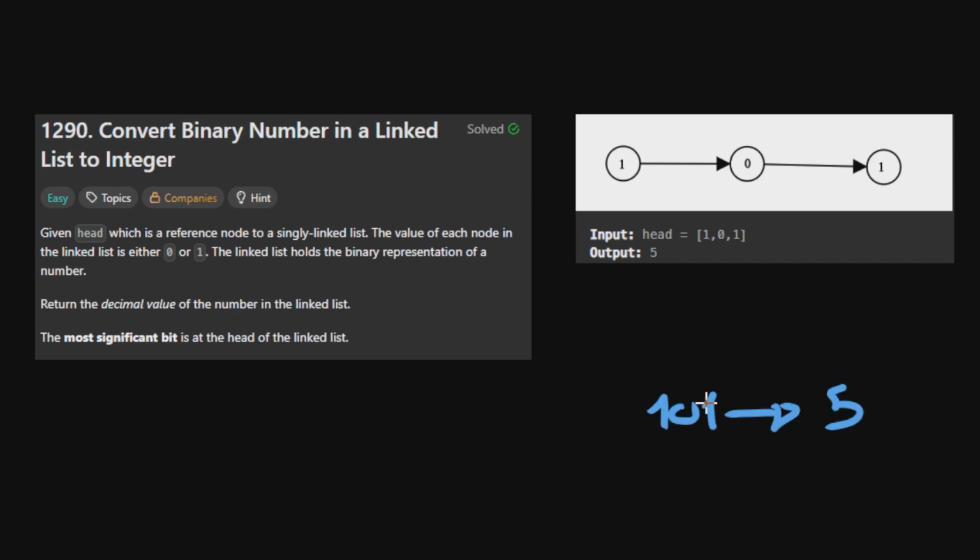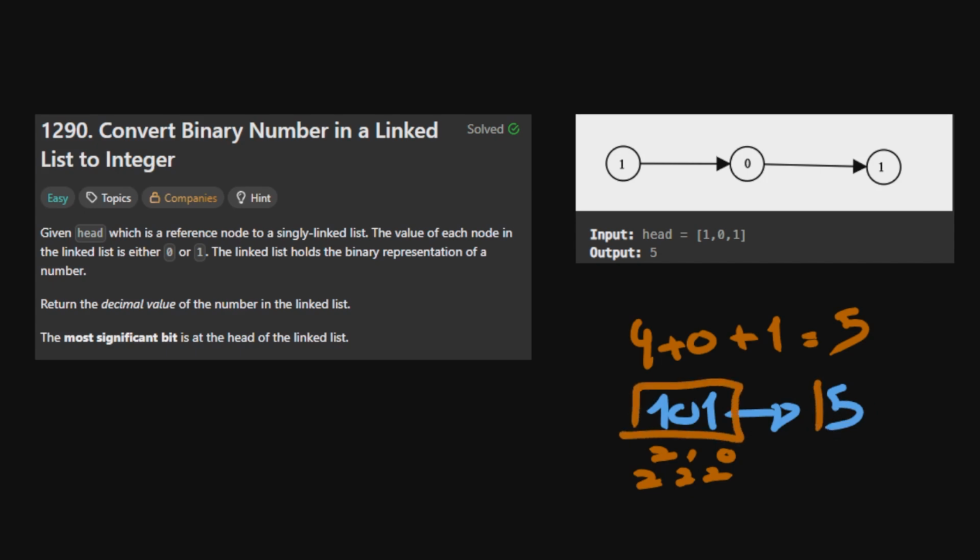Now, in this position, we do 2 to the power of 0. Here we do 2 to the power of 1. And here we do 2 to the power of 2. And if we take 2 to the power of 2 times 1, we have 4, plus 2 to the power of 1 times 0, 0, plus 2 to the power of 0, this is 1, times 1, 1. And if we do 4 plus 0 plus 1, we have 5. So this is how we transform a number in binary to a number in base 10, meaning in decimal value.